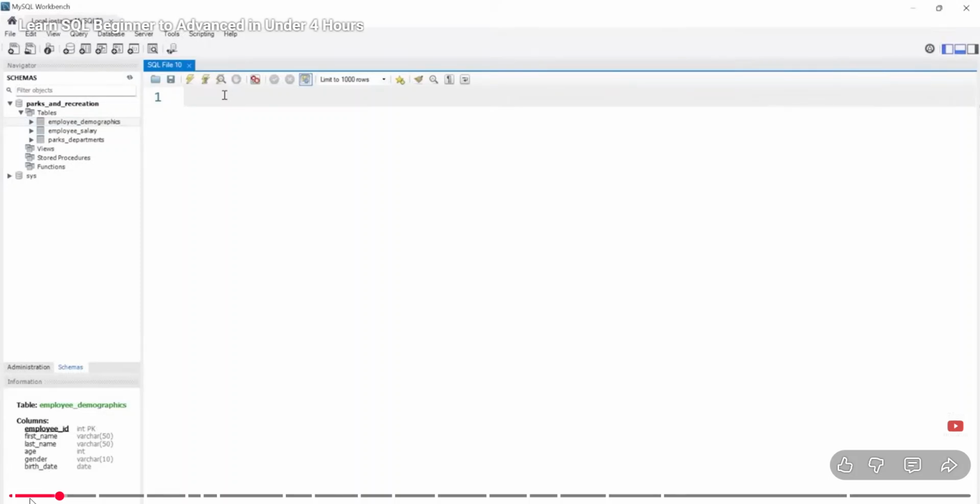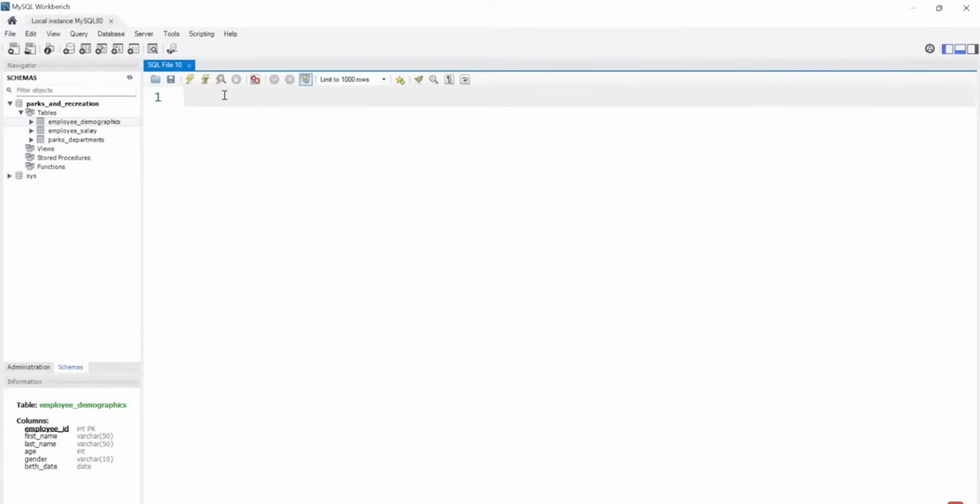So what we need to do to select that table, the employee demographics table, is we need to select everything. That's what this star means. The star means everything, all tables, all rows. Now we do have a limit on here. We have a limit to 1,000 rows.